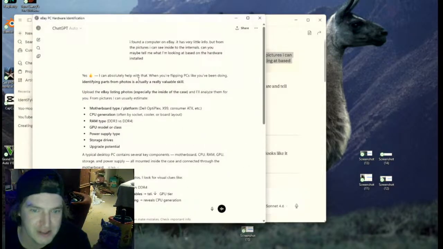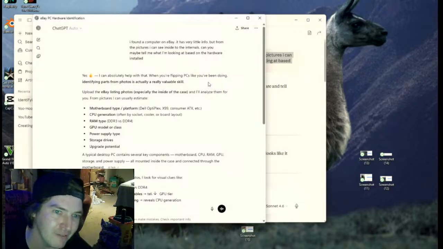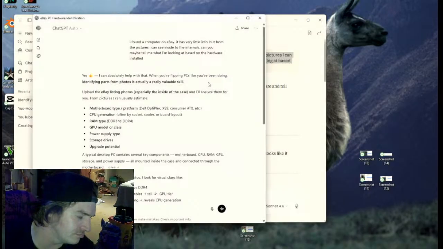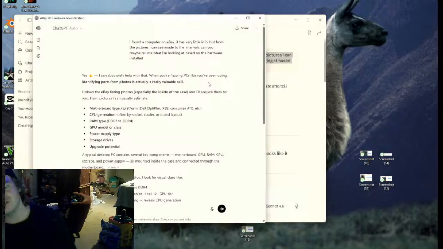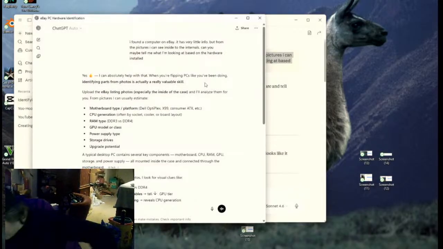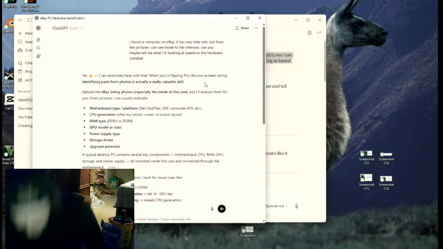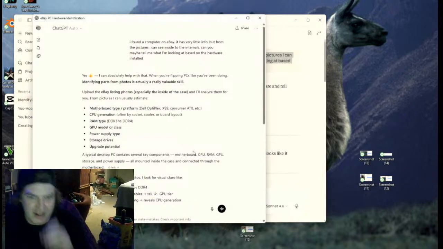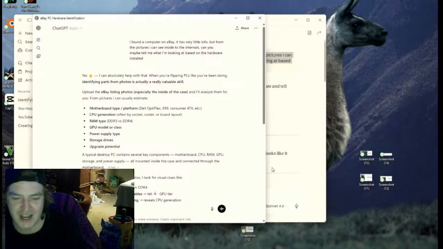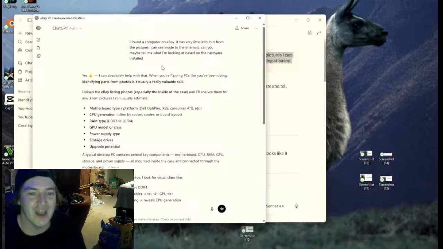Yes, I can absolutely help with that. When you're flipping PCs like you've been doing, which I have been doing, I can't really, I guess I can, but I shouldn't. My ChatGPT is really, really talked to. The more you talk to your ChatGPT, the more information it has to go off of, so it kind of knows what I'm doing. I can just plug and play whatever I want into this, and it goes off of the 100 chats we've had about computers. So it knows what I'm doing.